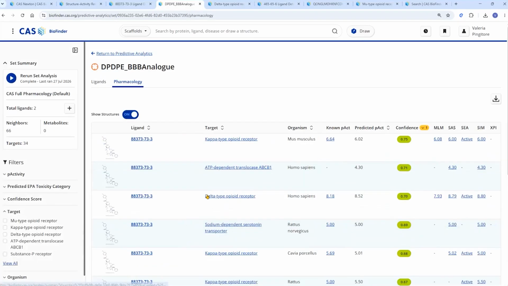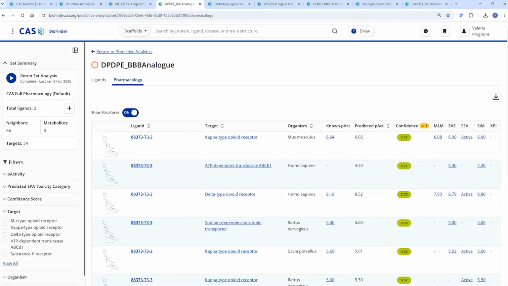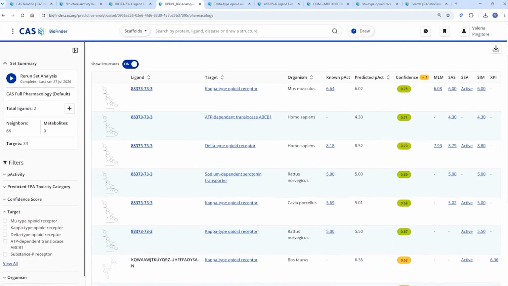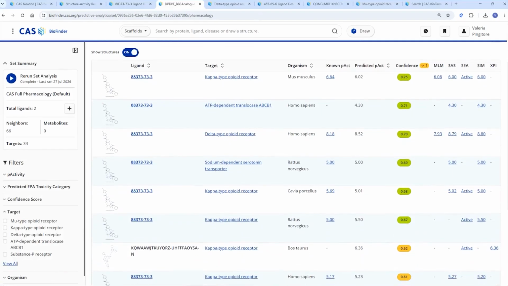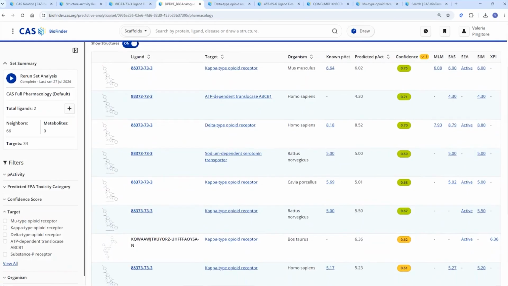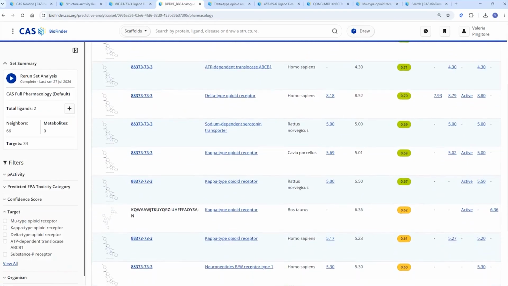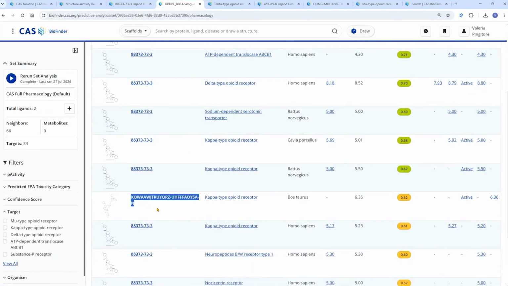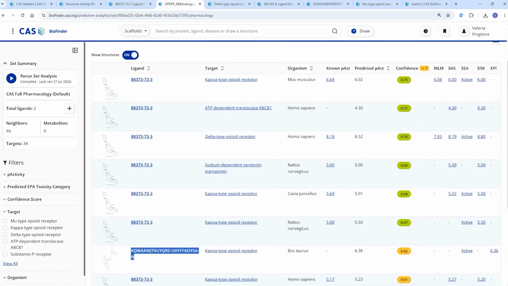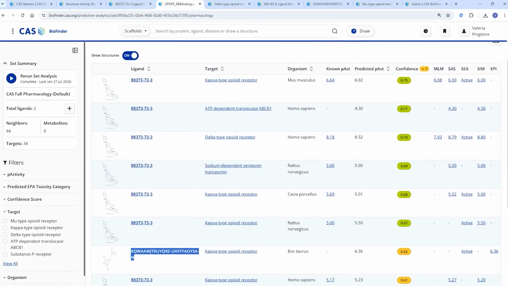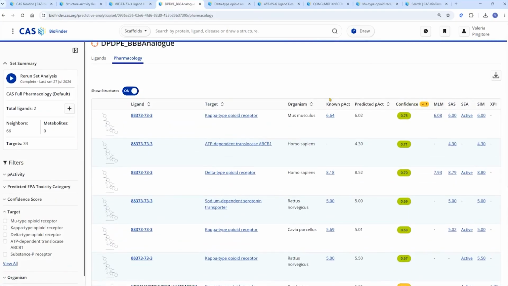In the pharmacology table of predictive analytics, what we see is the structure that is coming with the CAS registry number when the ligand is known. When the ligand is unknown, it's coming, I can see here, instead of the registry number, the InChIKey. I can see the target, the organism, the known pActivity, when the pActivity is experimental, has been reported in the literature, and the predicted pActivity that is coming with a confidence score.